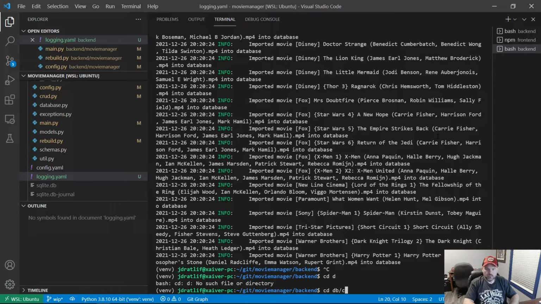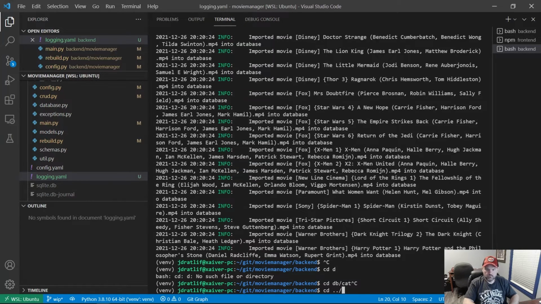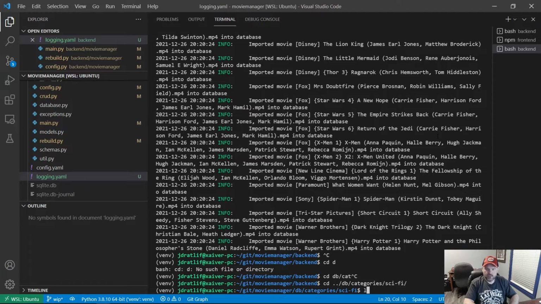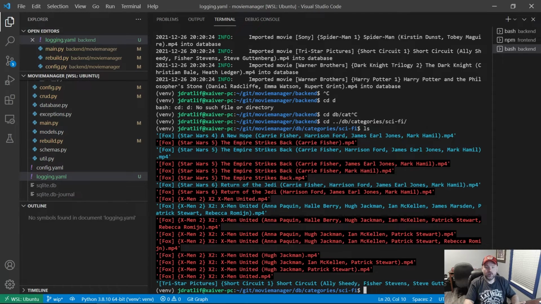Database, categories, sci-fi. Hey, there are a lot of broken links. So you can see that this probably happened when we were messing around with stuff, but I'm not really sure. So this might be telling us we have a bug in the application that I am not aware of. So something to be on the lookout for.